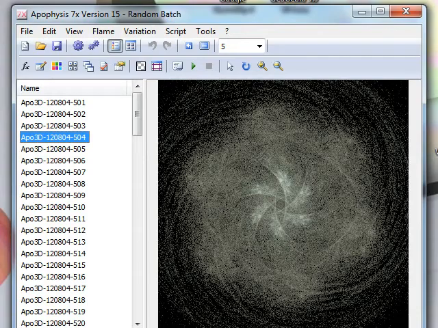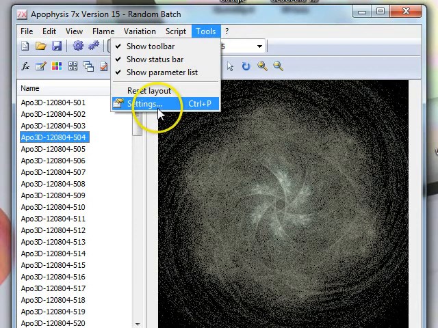In this screencast, I'll show you how to use Apophysis to create symmetrical flames. The first step is to go to the settings window and set it up so that when Apophysis generates a random batch, it generates them as symmetrical images. To do this, go into Tools and Settings. If you prefer, you can hit Ctrl P.